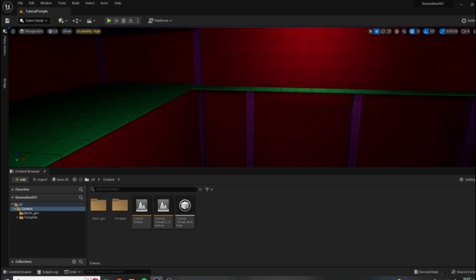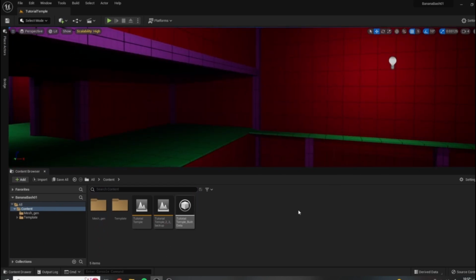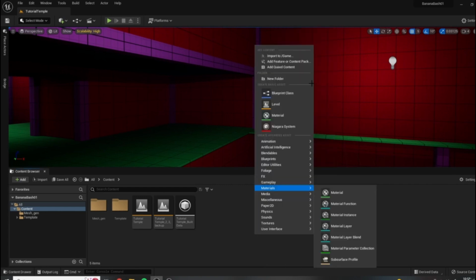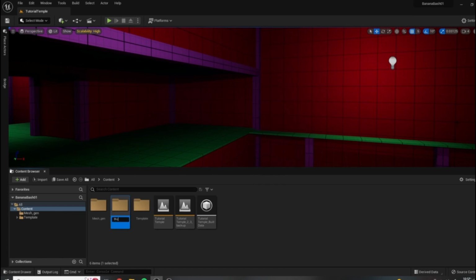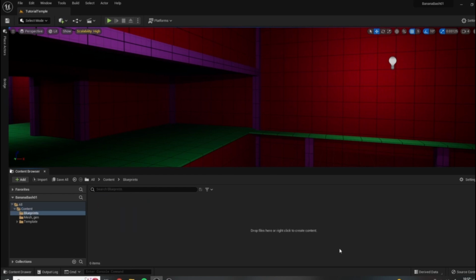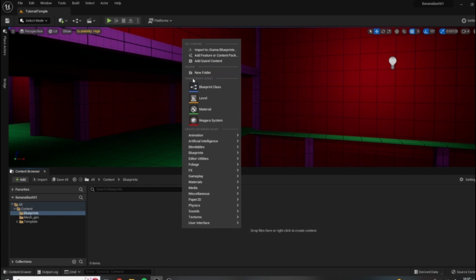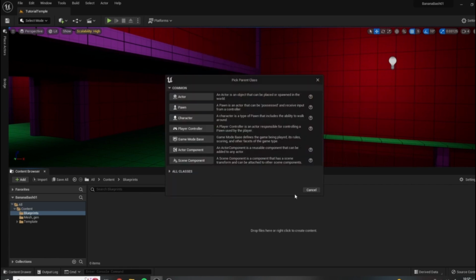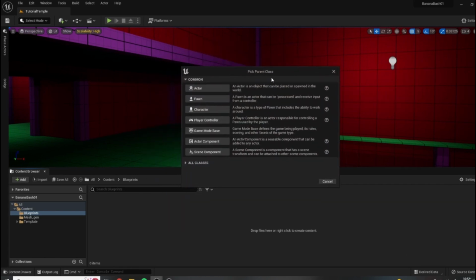And I think the first thing I'm going to do is to create a new folder here for our blueprints to stay organized. So let's right click and add a new folder, and let's just call this blueprints. Great. So let's go into our blueprints folder, and within this folder we are going to create a new blueprint class. So right click, and up at where it says create basic asset under the new folder, we're just going to select blueprint class. Now you'll get this pop-up window that's asking you to pick a parent class.